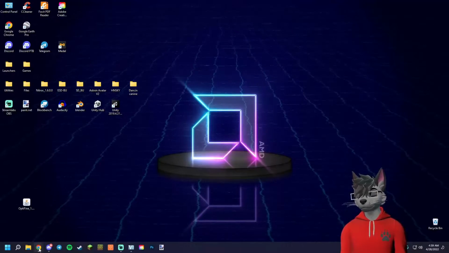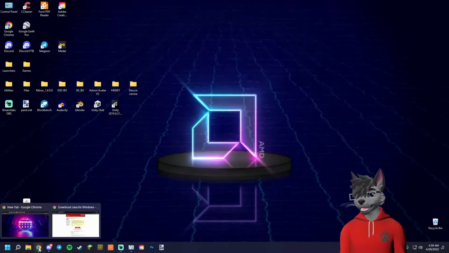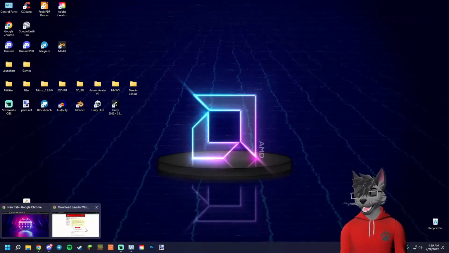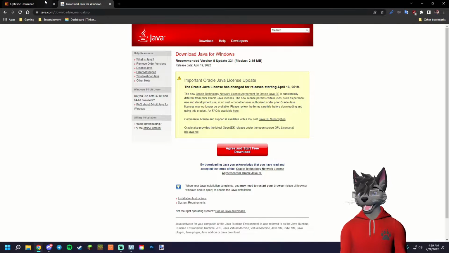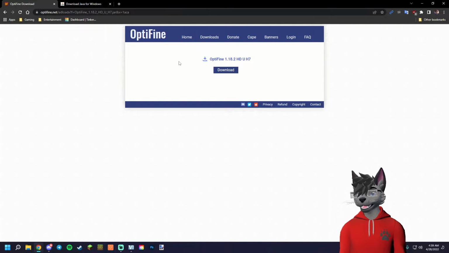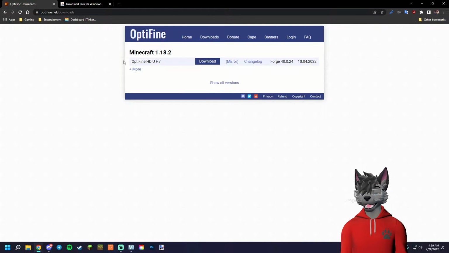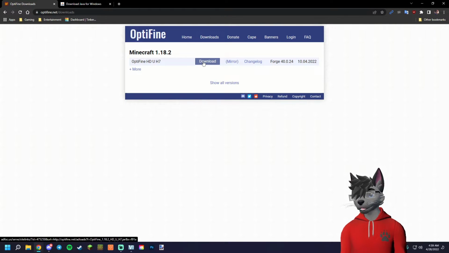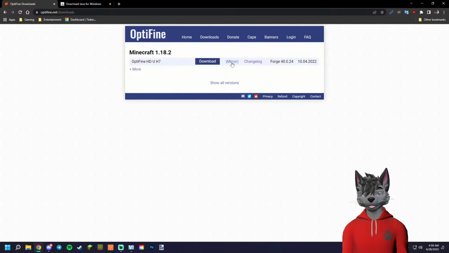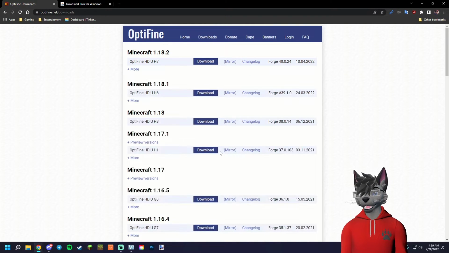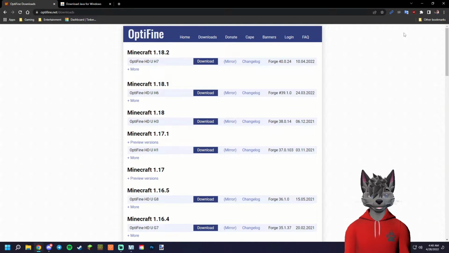Now, go ahead and open your browser of choice. For me, it's Google Chrome. And we're actually going to go to optifine.net/downloads. I've already gone ahead and done it ahead of time. And you're going to download it for whichever version of the game that you need. In my case, it was 1.18.2. For you, it might be different, and you might have to hit show all versions. But go ahead and download that.